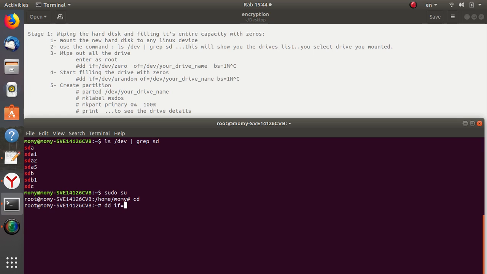So input file equal to /dev/urandom, and the output file equal to /dev/ again your drive name, and bs=1M, uppercase M. This will fill the entire capacity of the drive with random data. And again, it is also a time consuming process, but when it is done, then we need to move to the next step, which is creating a partition for that brand new hard disk.